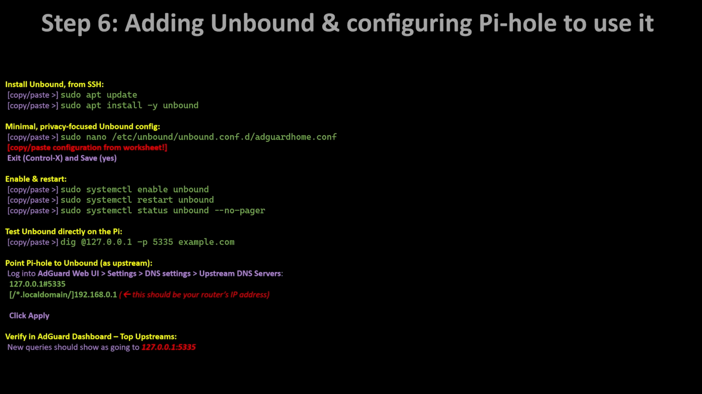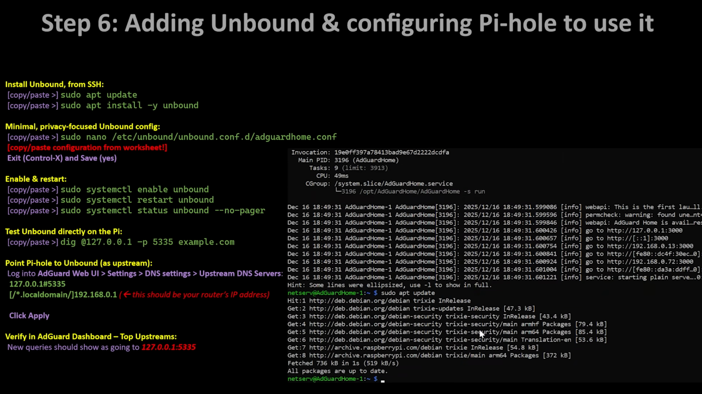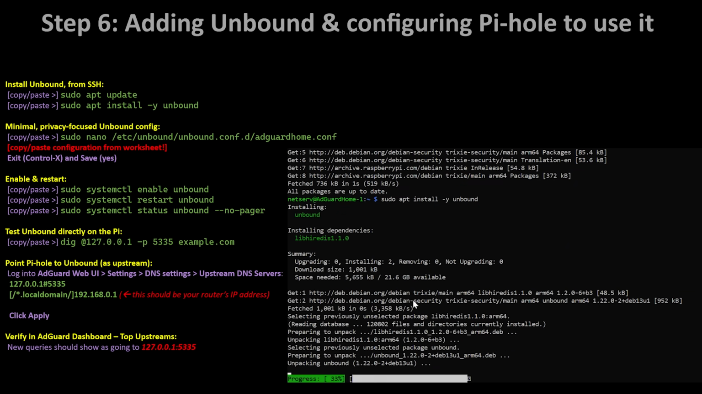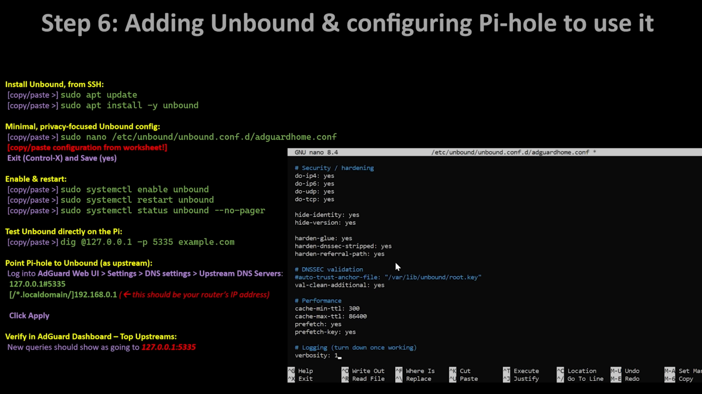This next step is optional. If you don't want to use third-party DNS resolvers, you can install Unbound to locally resolve DNS requests. Step 6. Adding Unbound and configuring AdGuard Home to use Unbound. To install Unbound from SSH, you'll copy and paste and execute the following statements, one at a time, from the worksheet. To configure Unbound, copy and paste from the worksheet or type the following.